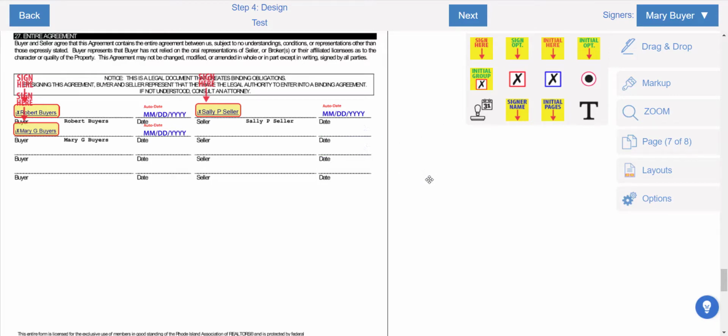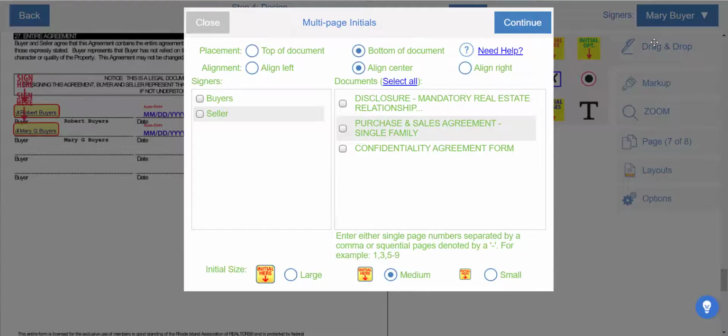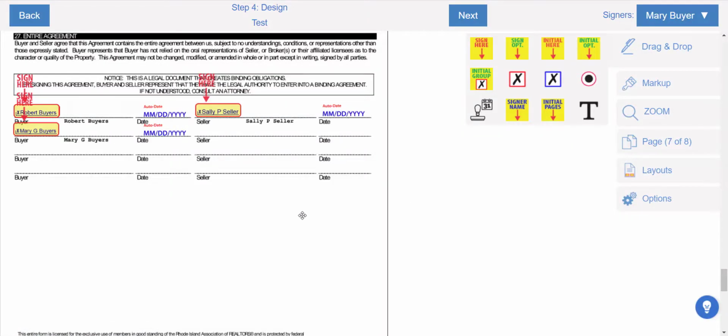And I can also add initial blocks to all pages of a document or form, or multiple forms, by choosing who needs to initial, the forms or documents I want initialed, and then I can change the size of the initial block and where it's located.